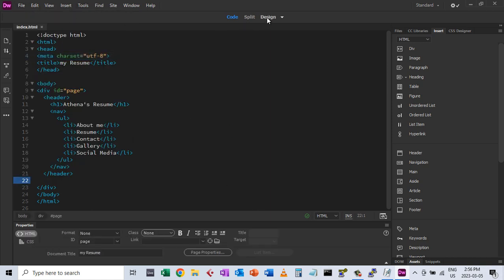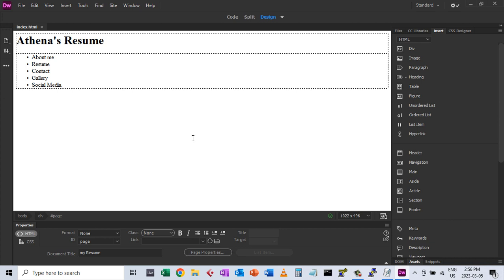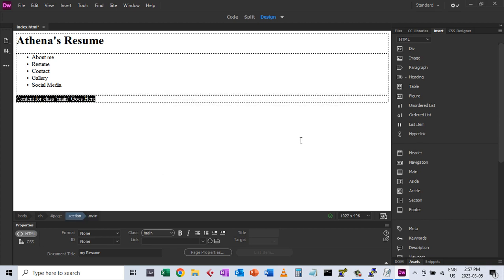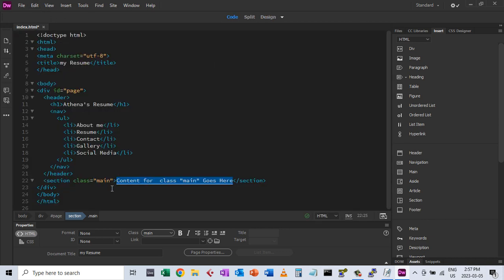Go back to design and see what happens when I add a section. So we have a section here, and the class will be main. There will only be one main section, but we can use that style over and over again, and I'll choose OK. So that looks good to me. I'll just again double check the code to make sure it's in the right spot. Section is inside of the div but outside of the header.